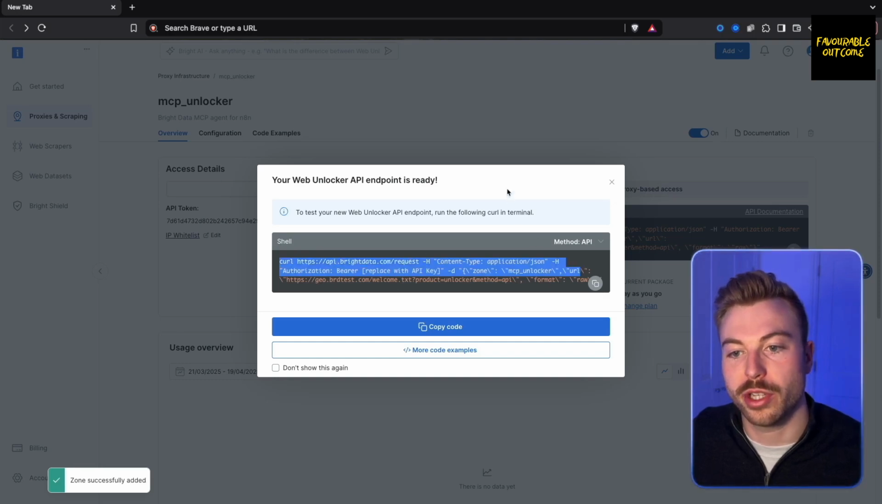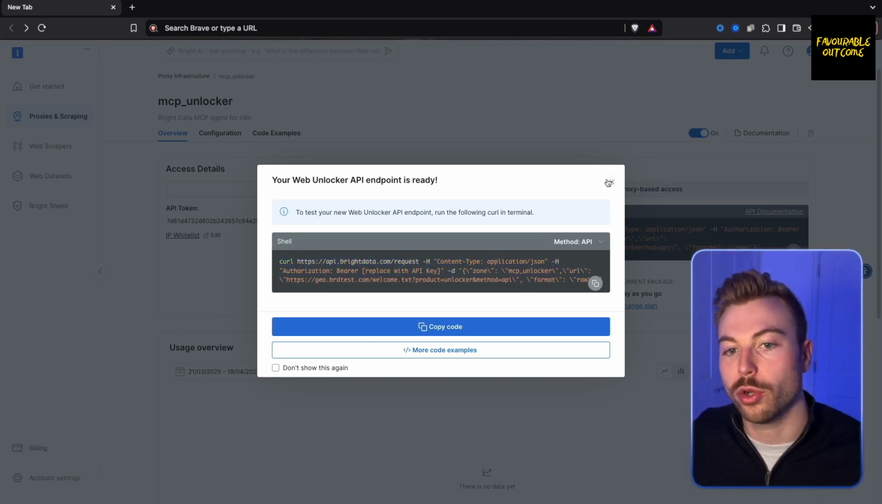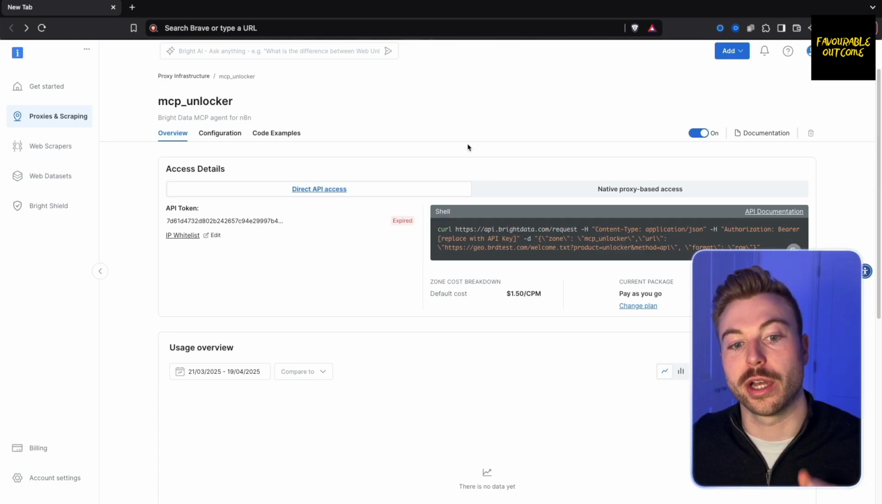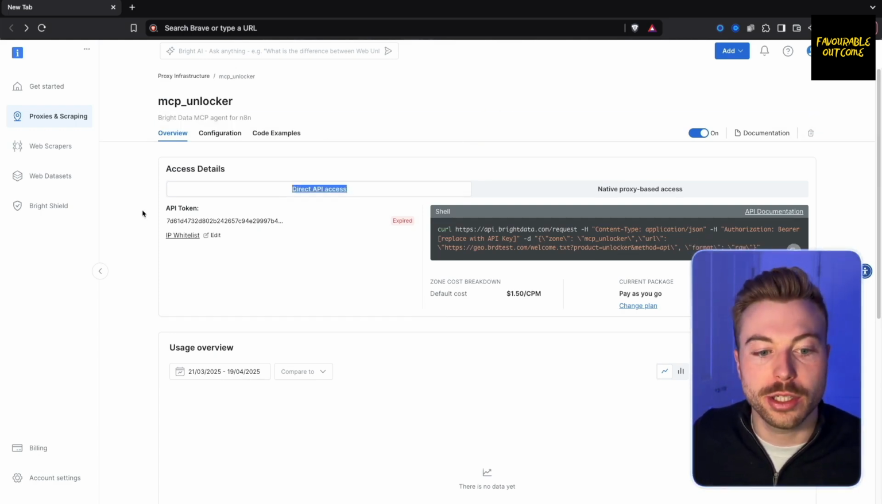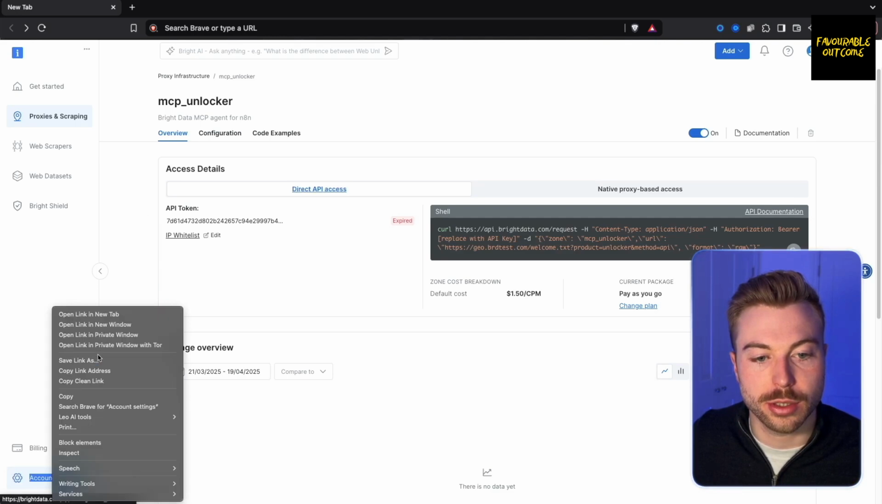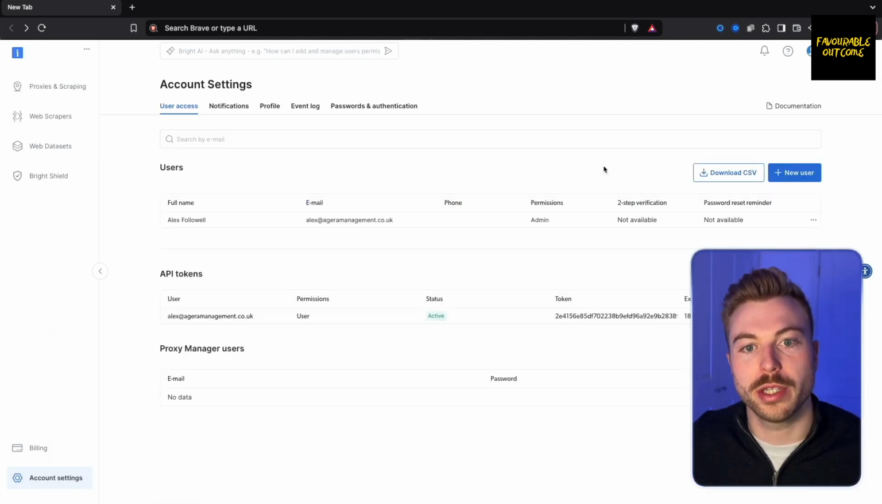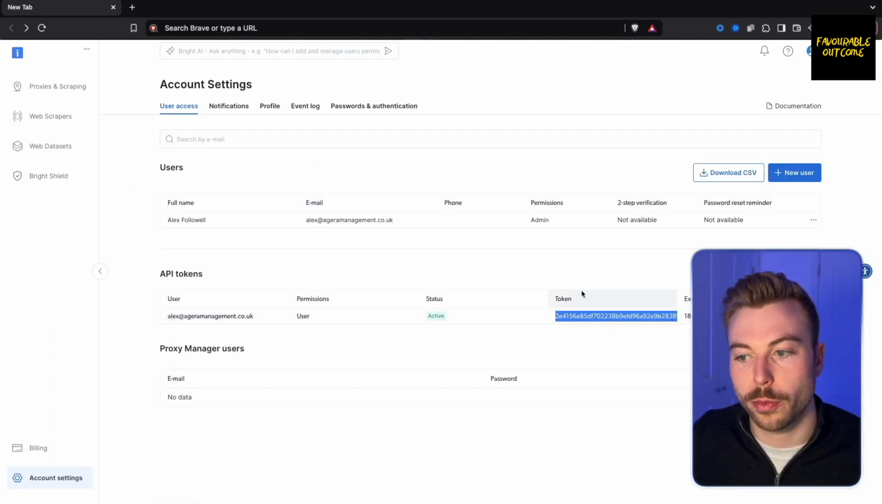We've got some information here around how to be able to trigger. We're not going to need that for now because we're going to be using our AI agent to be able to go and do this automatically. What we are going to need to do though is come across to account settings. We'll open this up in a new tab. We'll come into our API settings. We're going to need to copy our API token here to use it in the future.